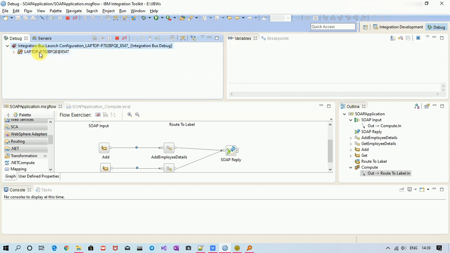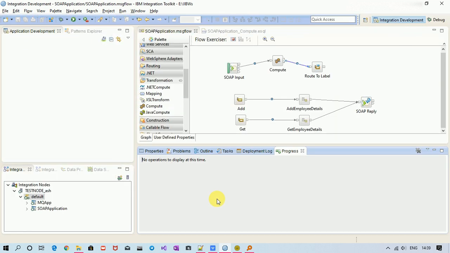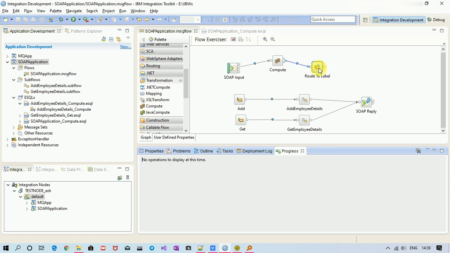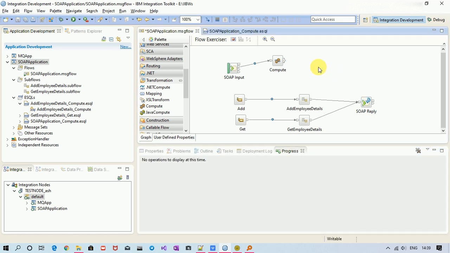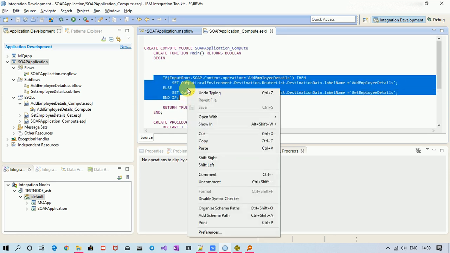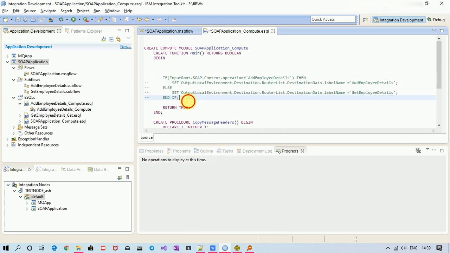Now we have covered these 2 points. Set destination property, how route to label node is able to route the message to particular operation. Now how to route to a particular operation without using route to label node. What if I remove this node? Let me remove it and let me comment out this code. Comment. Let me write a new code. Let me just copy it.